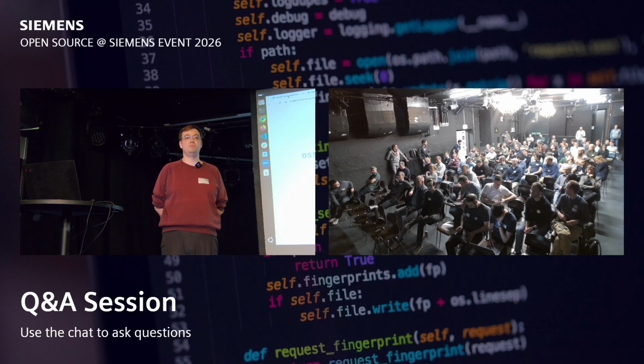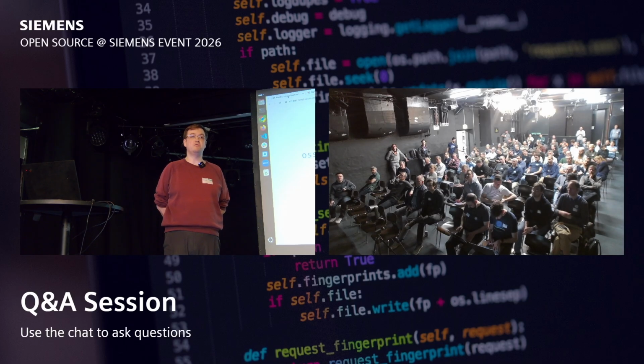Do you have cross contribution between the two forks? Unfortunately, no, they closed their fork for contributions.